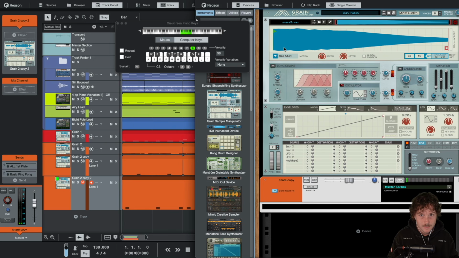Alright, and I've just done the same process with a couple of snares just to create some kind of counter rhythm as well.